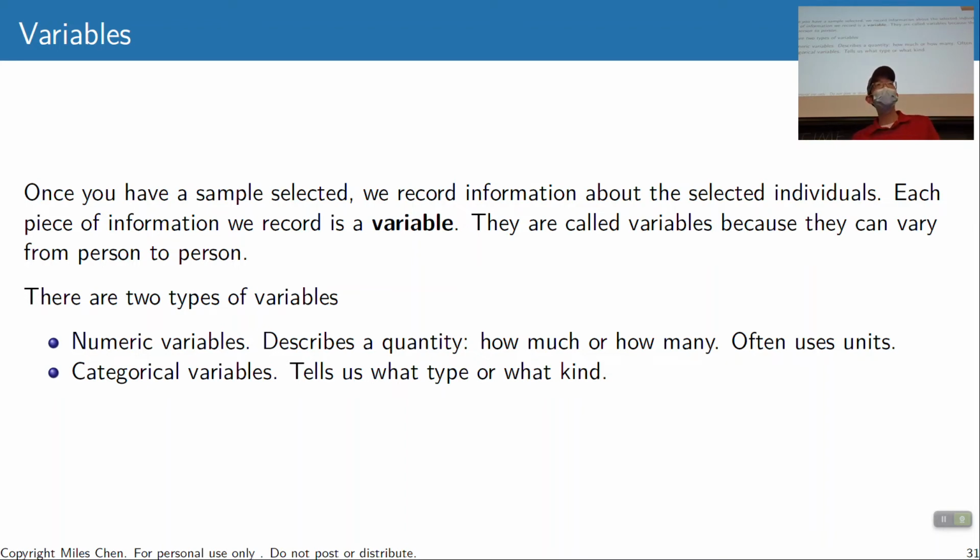We have numeric variables and we have categorical variables. Numeric variables describe a quantity. They tell you how much they have or how many. They often have units. On the other hand, categorical variables tell you what type or what kind. One question you can ask to see if it is a numeric variable is: can I make a numeric comparison and say this one is more or less than another? Is this person taller or shorter than someone else? That's a numeric comparison between height values. This person is 70 inches tall. This person's 68 inches tall. And we can say one person is 2 inches taller than the other.